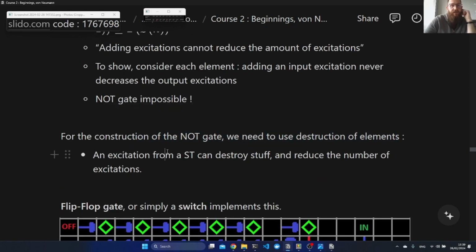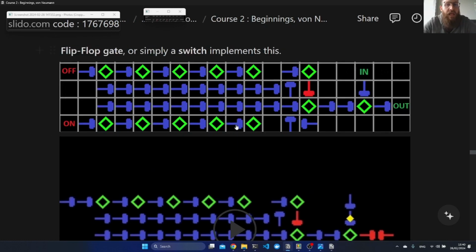Exactly that, okay? So the way you can add excitation to get fewer excitations out, or conversely remove excitation to get more excitations out, is to use an ST and destroy some stuff, okay? Imagine you have a crazy pulsar that generates thousands of ones, and then you have just a channel of ST on the input element. You can just add one excitation on this ST, destroy the input of the pulsar, and then you get much less excitation on output, okay? So that's how you make a NOT gate or something similar.